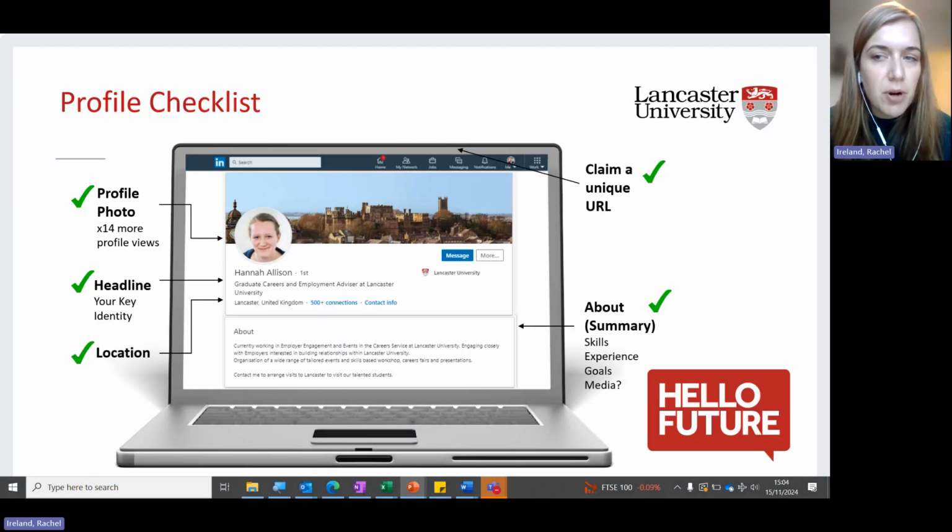So starting off, a profile can feel a little bit overwhelming. There's lots of different sections and it's hard to know what to include. But hopefully today we'll give you a bit of an overview of some of the key things for you to focus on. So to start with, the profile photo.